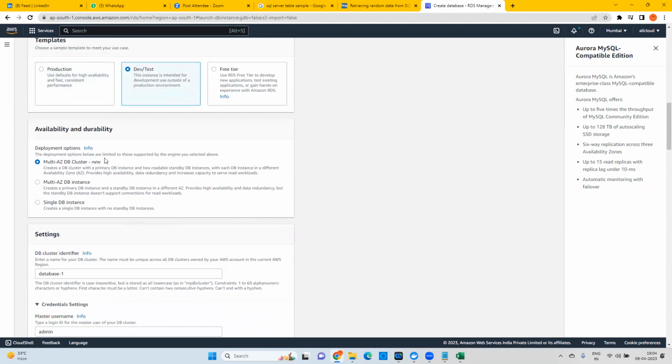In dev test, we have three options. If you are choosing single DB instance, it is going to create only one database for you, the primary database, MySQL. But if you say I want to go with multi AZ, multi availability zone DB instance, in that case, they will create one primary DB instance and a separate DB instance in a different AZ that will remain on standby. That provides high availability, data redundancy, but the standby instance doesn't support connections for read workloads.